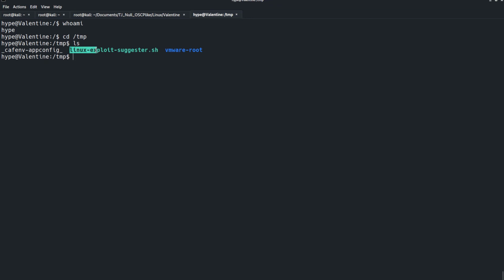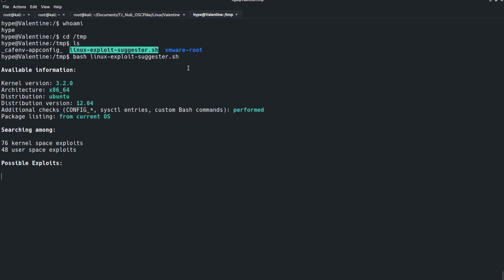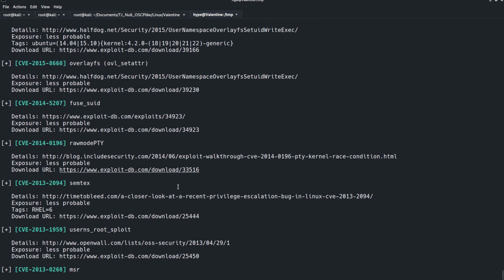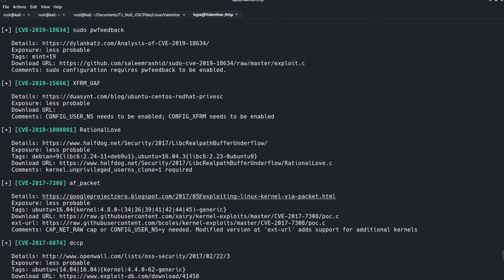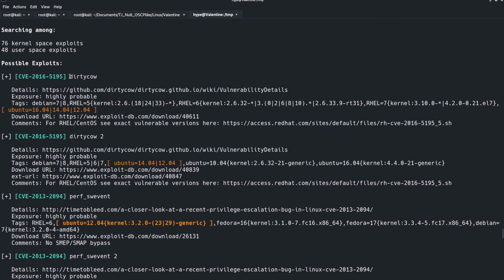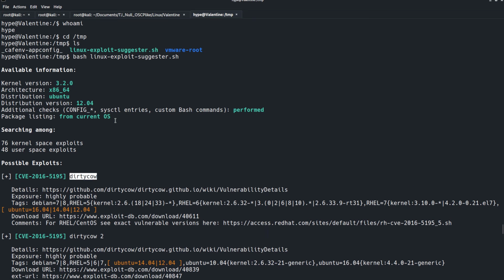Linux Exploit Suggester is basically a privilege escalation tool in Linux which will suggest available exploits after running on the victim machine. So let us quickly run this and see if Dirty Cow is a possible exploit here. There are a lot of exploits which can be leveraged here, but if we go to the top, we'll see that it is in fact vulnerable to the Dirty Cow exploit.